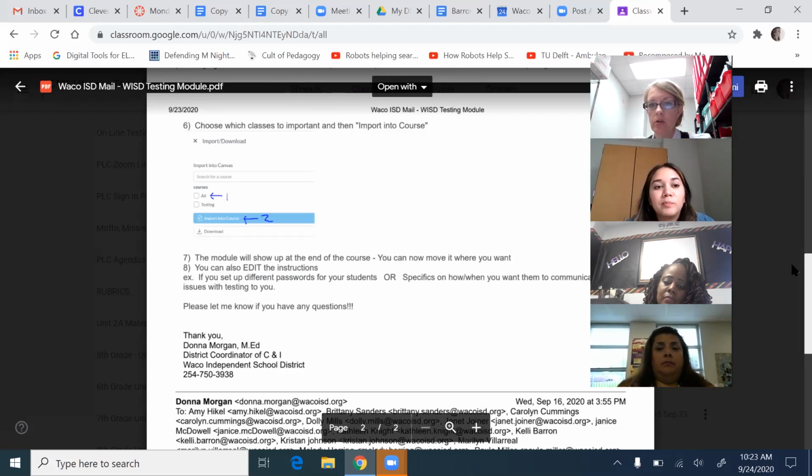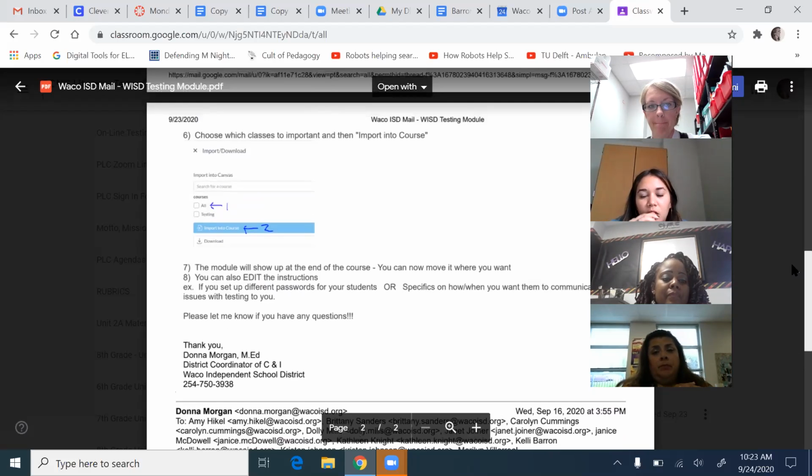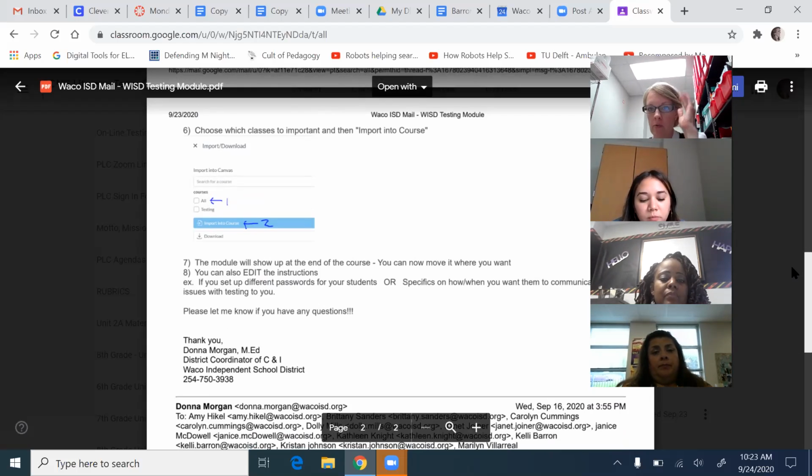All right, so now as you get in each course, the module should be at the bottom of the course and then you can move it. You can move it up to the top, wherever you need to, because this is where they get to do all of their Eduphoria testing. Does that make sense? So we may want to move it to the front on the days that we're testing, then move it to the bottom. You can also edit the instructions. We're clicking on import into course. Yes, import into course. Okay. It's there. So everybody check your courses, check the ones that you publish and make sure you've got it in there.